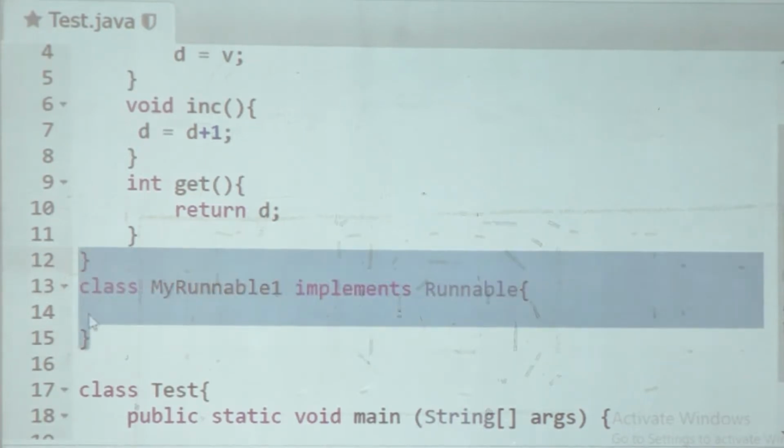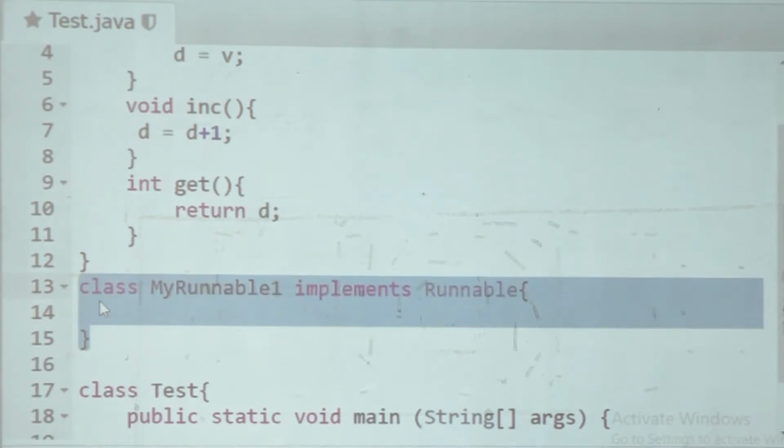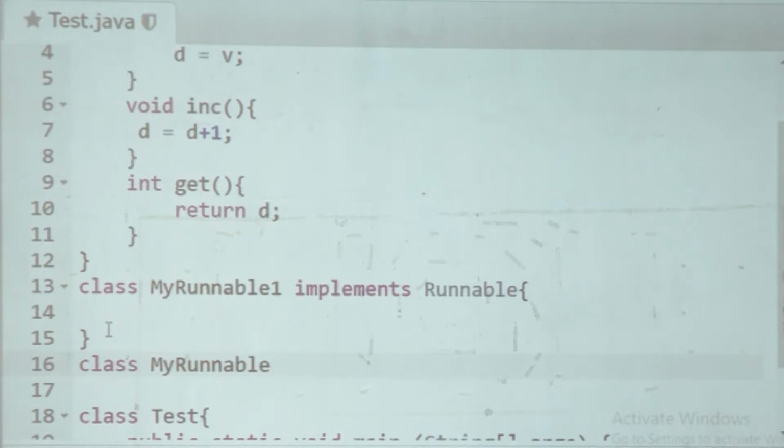Every thread has a soul. What is that soul? What is it that the thread should do? That is its run method. How does a run method come to the thread? Using its runnable. So we'll create two runnables, class myRunnable1 and myRunnable2. Then we'll write the body for the runnables.